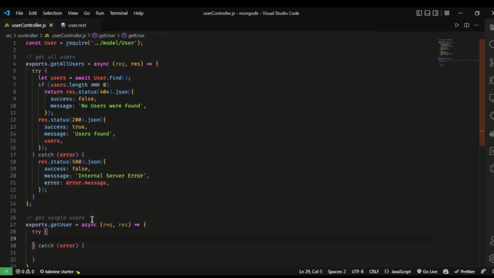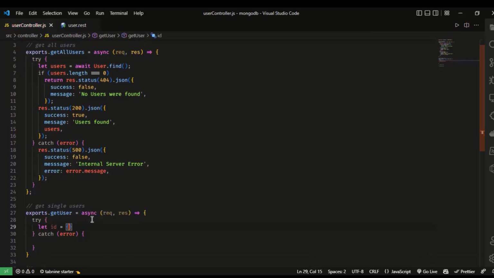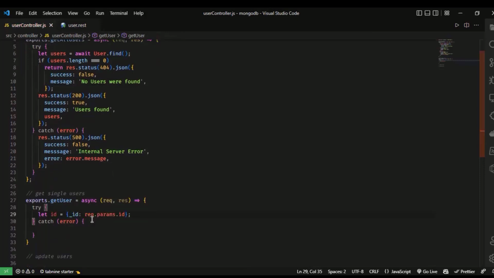What I want to write here is, I'm going to require something from the request. Let me call this let _id. We use underscore ID to reference the MongoDB ID. So _id is equal to request.params.id. That's the ID we're going to make use of.